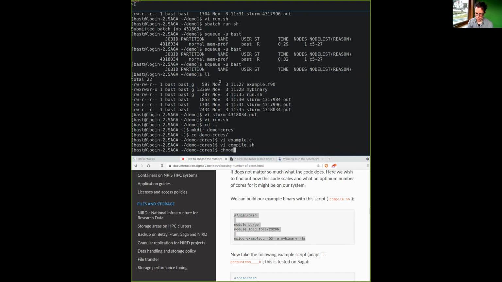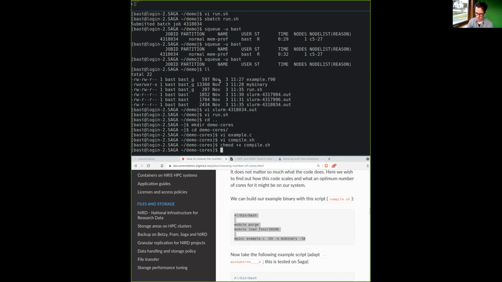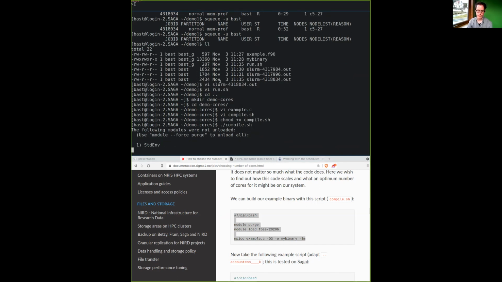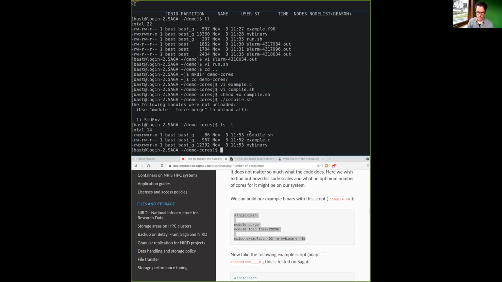I make it executable. And I compile it. I'm still compiling here on the login node because we were told that this is okay to do. There was no Slurm involved now. I would involve Slurm here if this really took more than just a few seconds. And now I have this mystery binary, and I don't know how many cores I should use. So let's make a study on it.